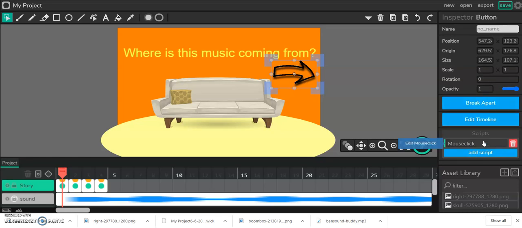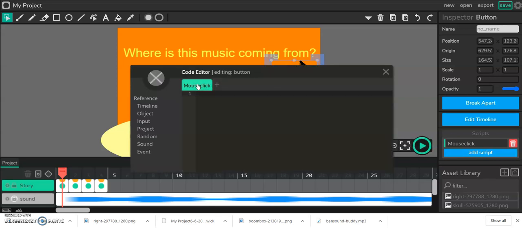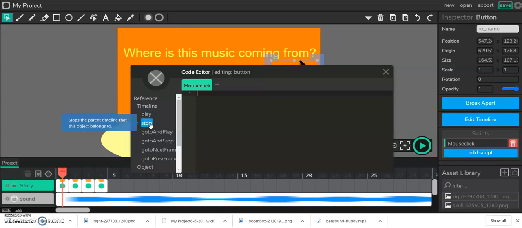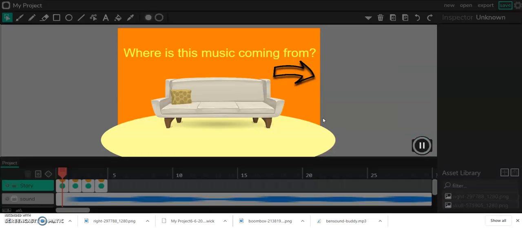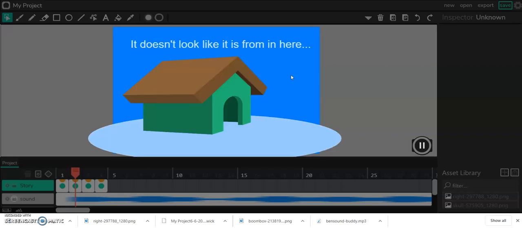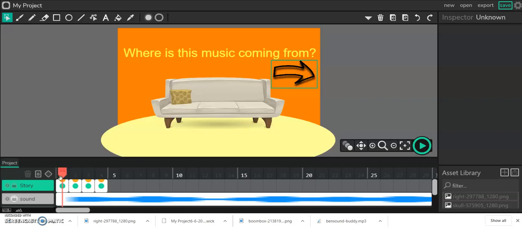And all we want to do is where it says mouse click is go add script. So we'll click on mouse click and again choose timeline, and instead of going stop or play, what we want is go to and stop. So at the moment it's saying, do you want to do this onto frame 1? And actually no, I'm going to put frame 2 because I want this button to take me from here to here. So let's have a look and see if that has worked. Okay, so you can see that it has taken me from frame 1 to frame 2.